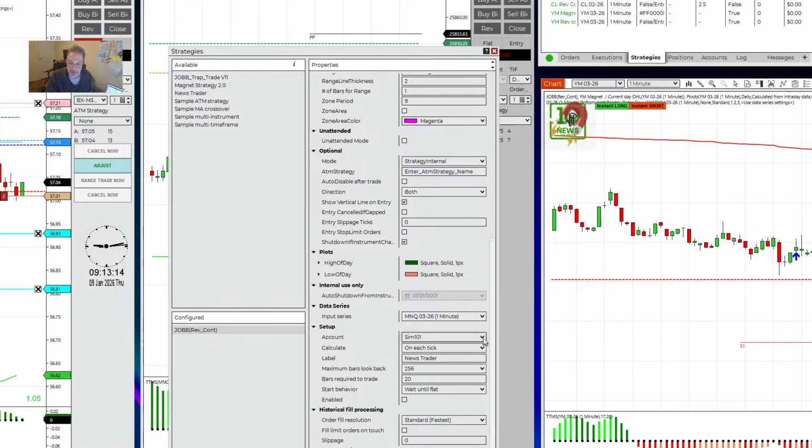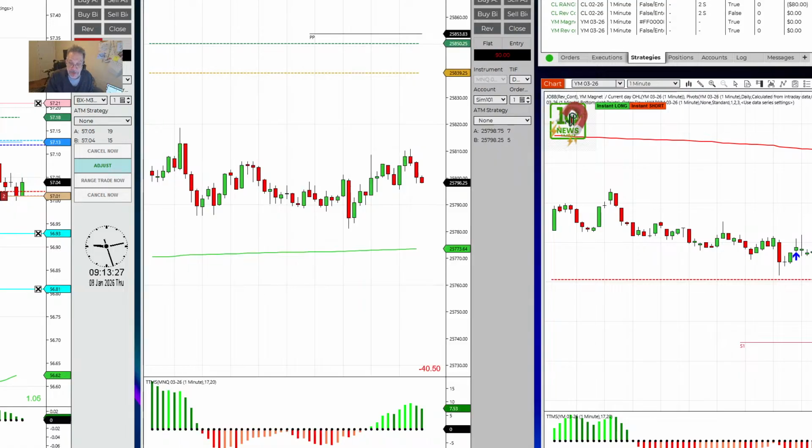We have our MNQ market open account. I'm leaving it in sim for a minute. Label it MNQ reverse continue. That's our first setup for the MNQ chart.